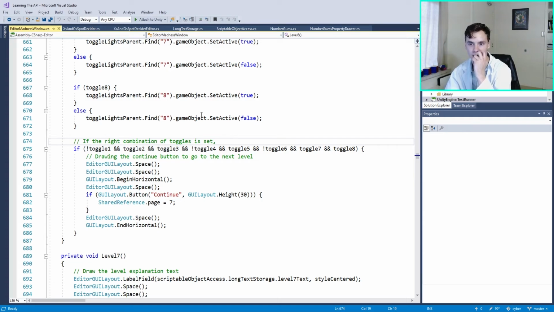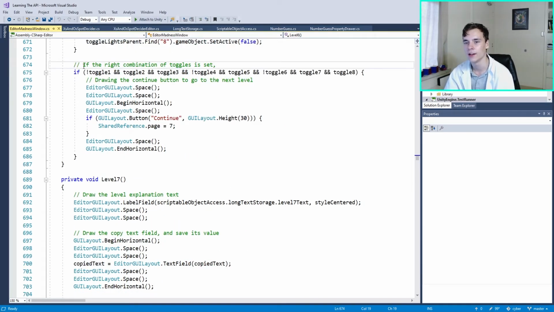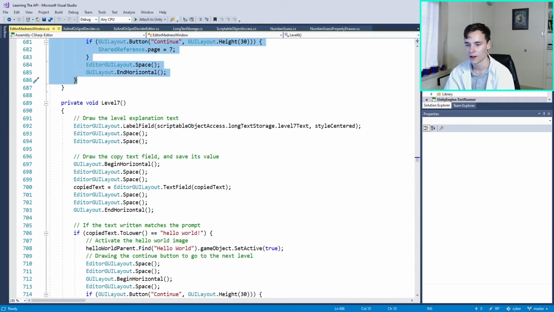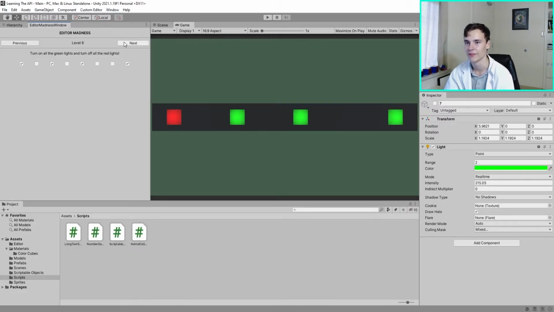That's the correct combination. And then the colors of the lights is just how I colored it in the inspector, or in the game view, to match this combo. Then if we have the right combination, draw the continue button. Simple as that. Cool. Almost there to the end, kind of.